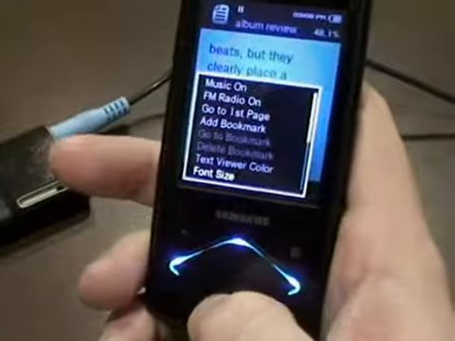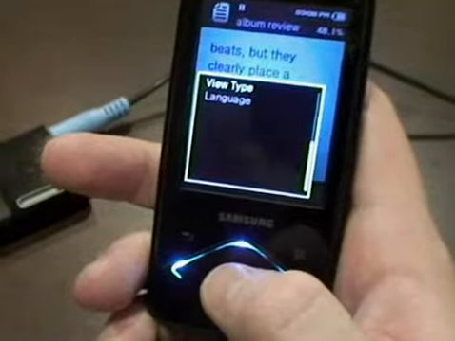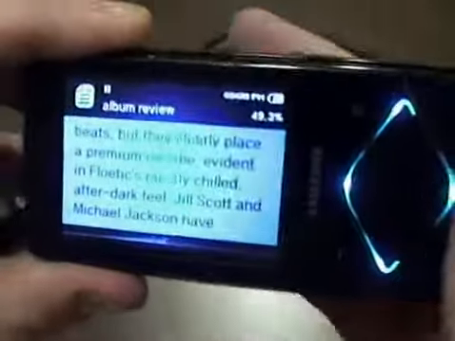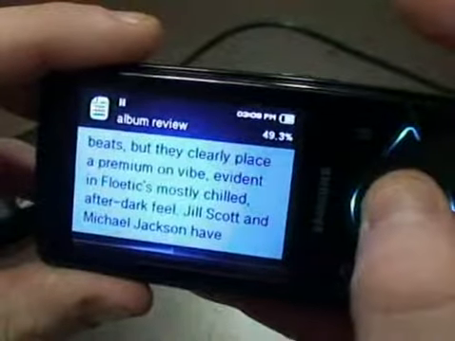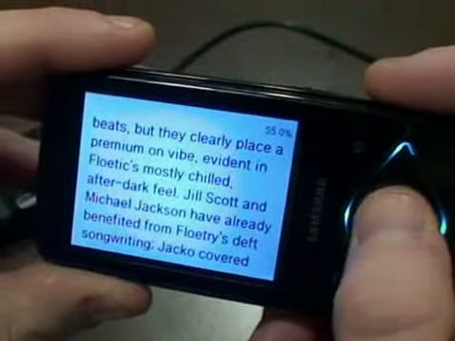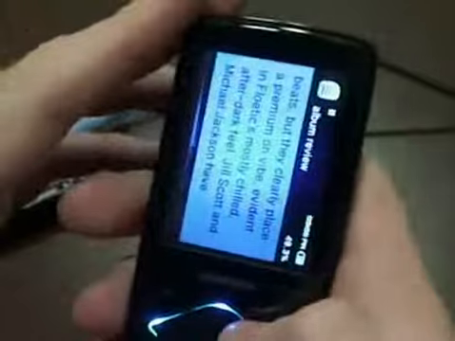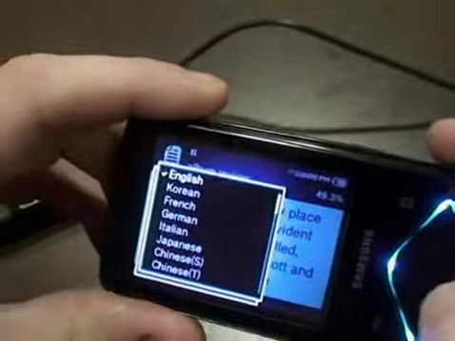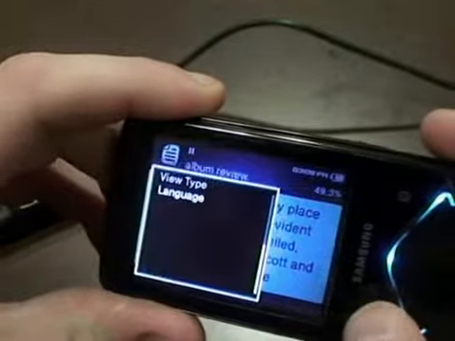All right, let's head back out and check view type. We'll change our view to horizontal. See right there, and if we hold it, make it full screen again. Okay, go back out, and then we can also change the language on here. So we have a bunch of different languages we can do.